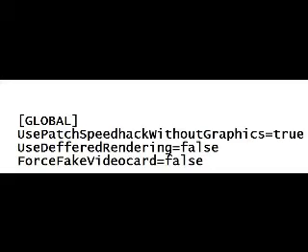Then we've got force fake video card. Now what that does is it forces software rendering. Now that was originally used as a fix for AMD users. Basically you're going to set that to false and leave it at false. There's really no need for it even to be in there anymore.